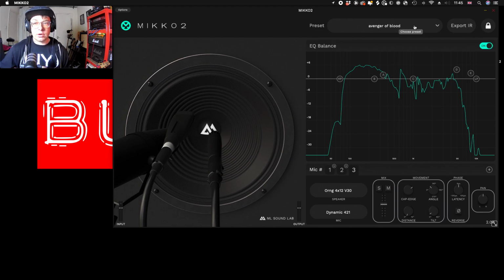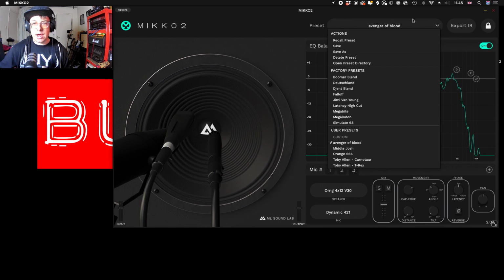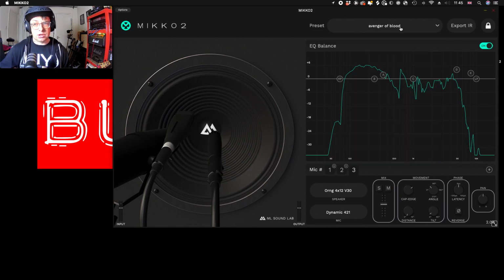So it's really cool. What you can also do is save your presets, and you can Save As, and you can also open up your preset directory, so you can share your presets with other Mikko 2 users. And there you go. So I just wanted to run through a couple of the features on this one, and didn't want to go too extensive looking into all of the stuff that's on here, because I could literally spend hours going through all of the speakers and all of the microphones and everything. So what do you think of this one?